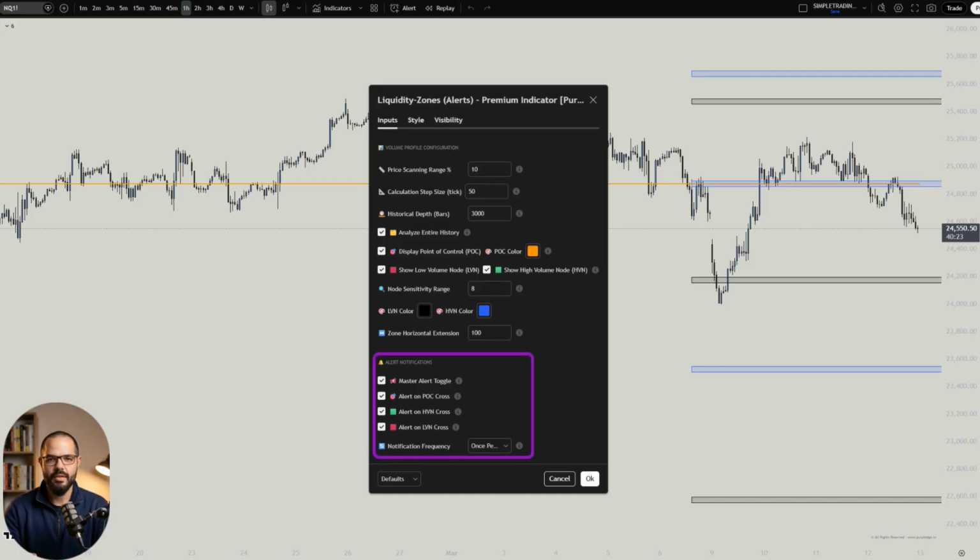With these advanced alerts, you no longer need to watch the screen 24/7. You receive the institutional truth directly to your phone or TradingView app, ensuring you execute trades only when the price reaches your high probability zones.